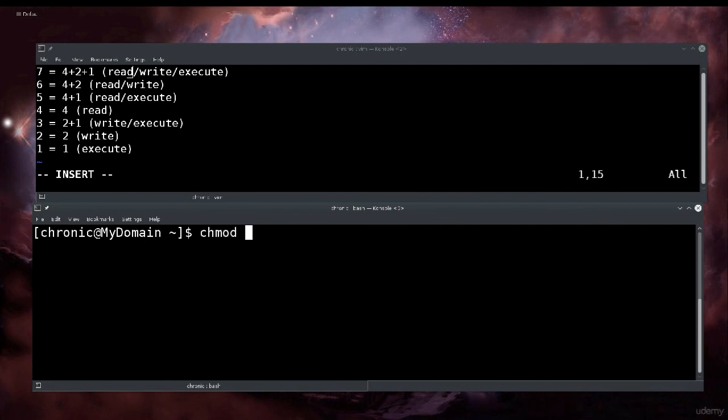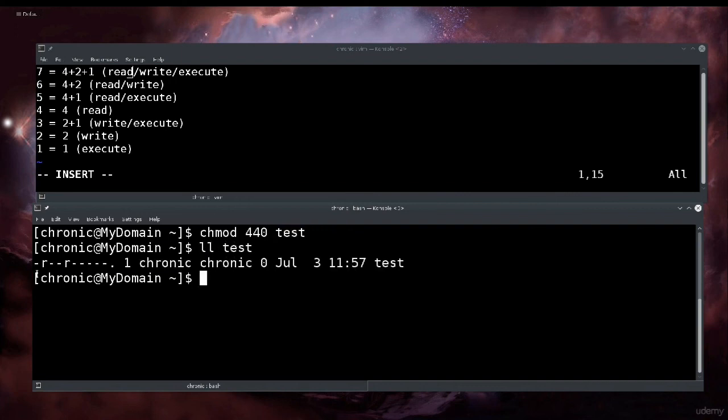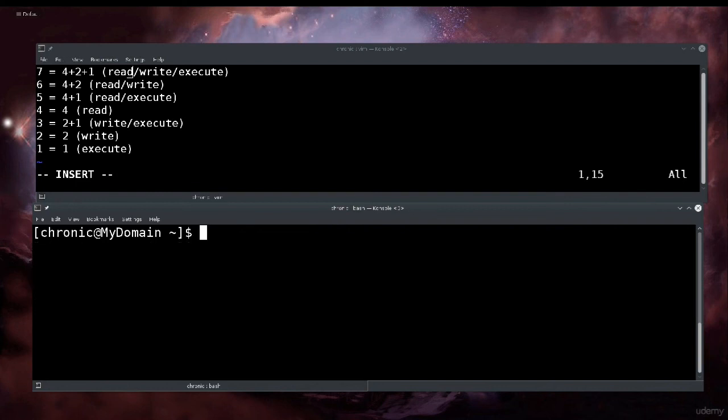So chmod, if I would like to give permission to that particular user to read it and the group, I would just type in 4 for the user to read and 4 for the group to read, and 0 because I do not wish to allow anything to the world. And I type in test, and I type in ll test. There we go. Now the user and the group can actually just read through it, but they cannot write anything to it, nor can they execute anything, nor can anybody else. And if I type in cat test, I can access it.